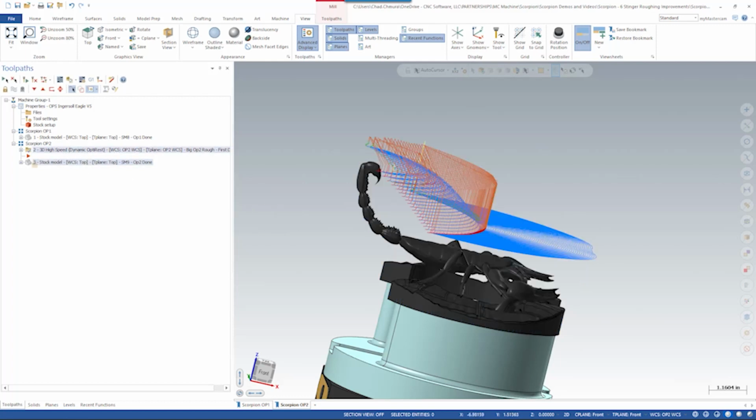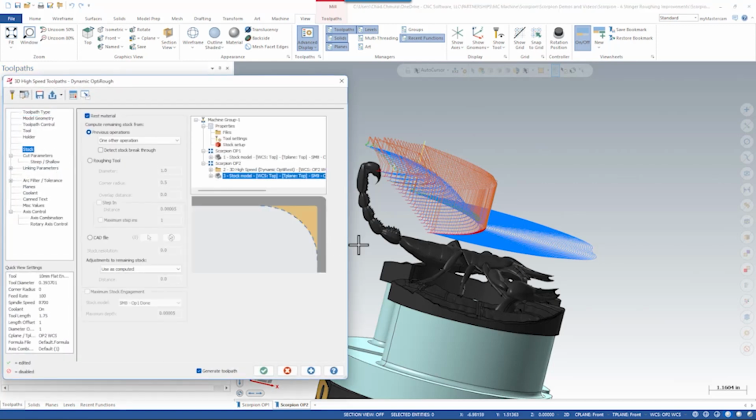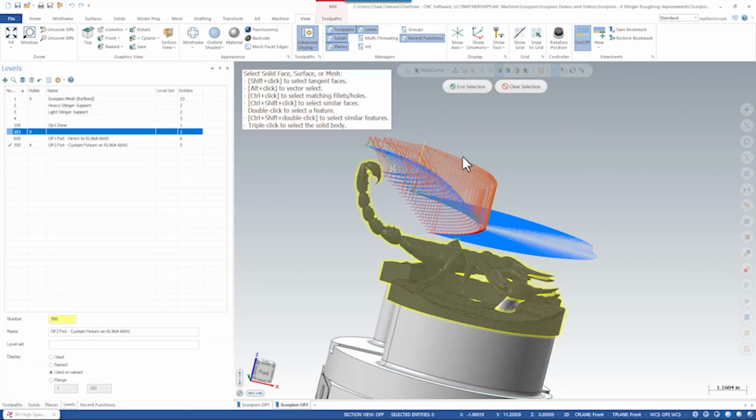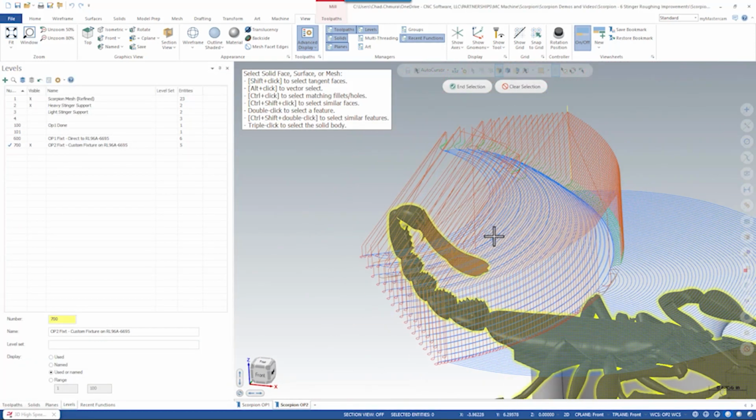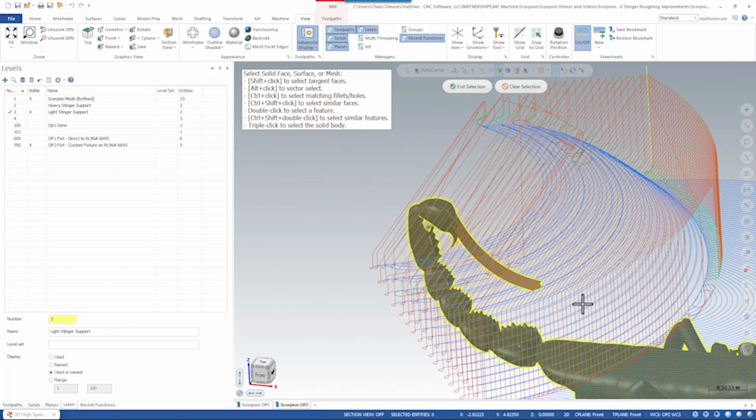So let's copy our OptiRough toolpath and we're going to reapply a new stock to our new stock model. We remove the dome from our drive surface. We're going to remove this other support surface we had originally created and we're going to use this skinny support surface just to add a little bit more support to the tail throughout this process.